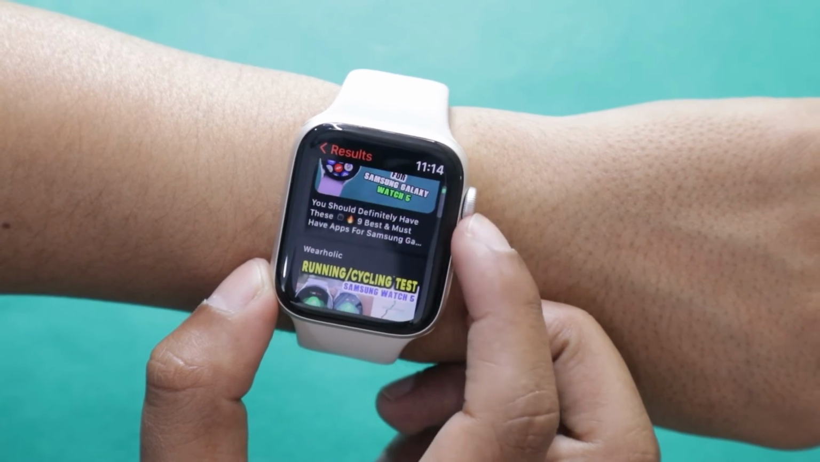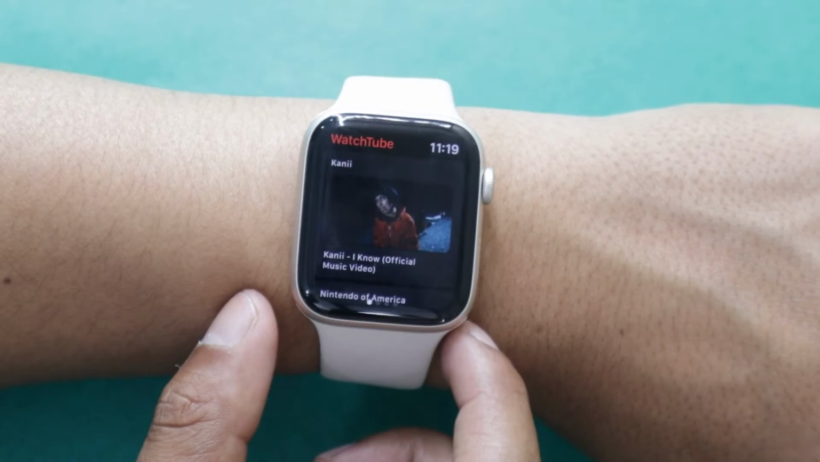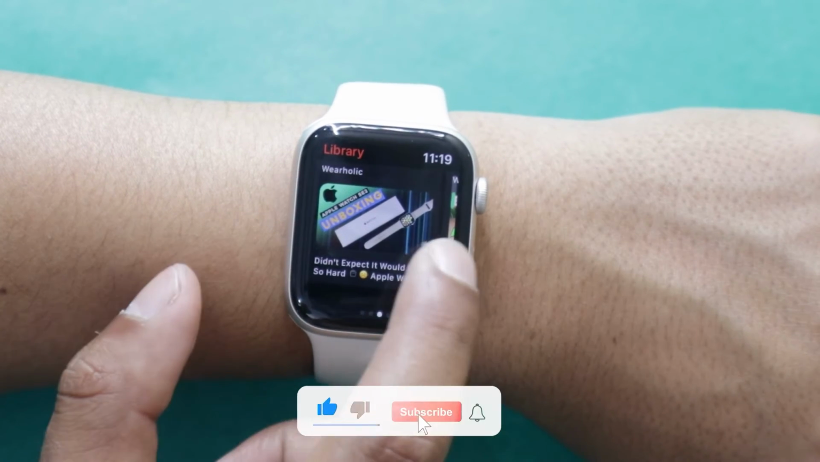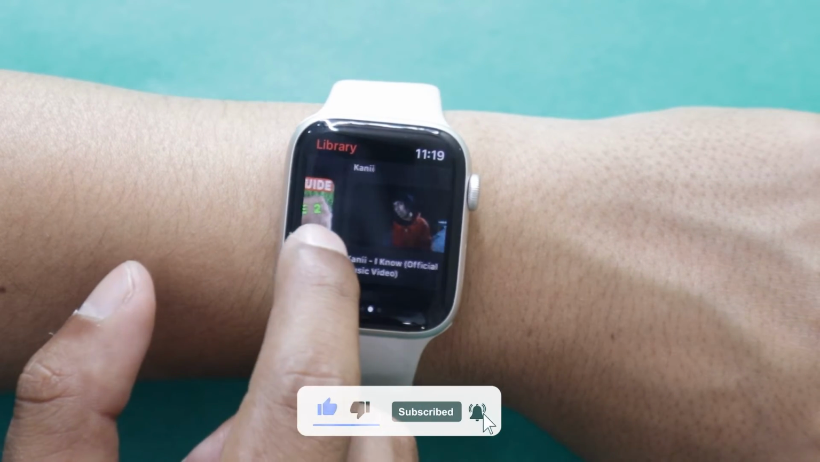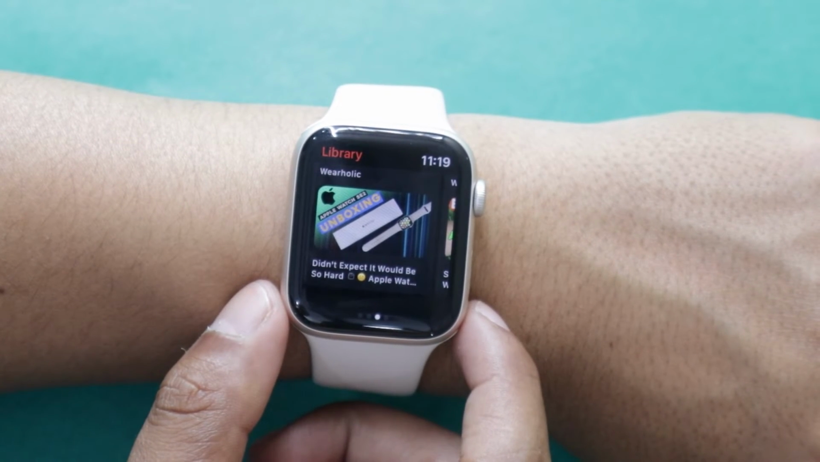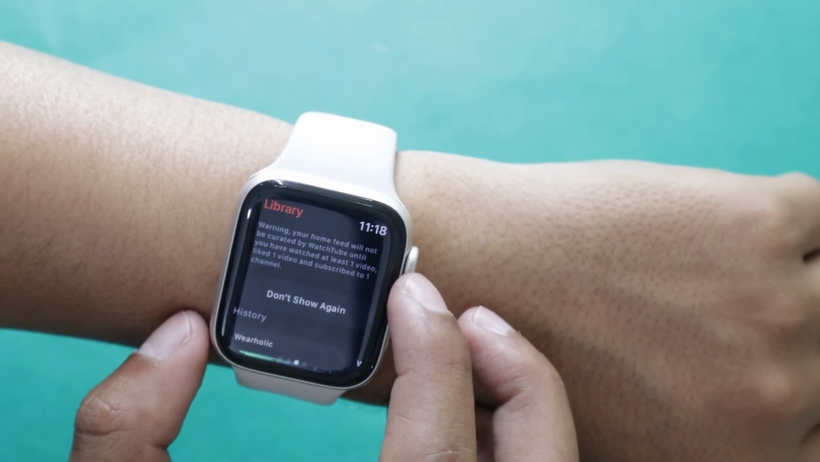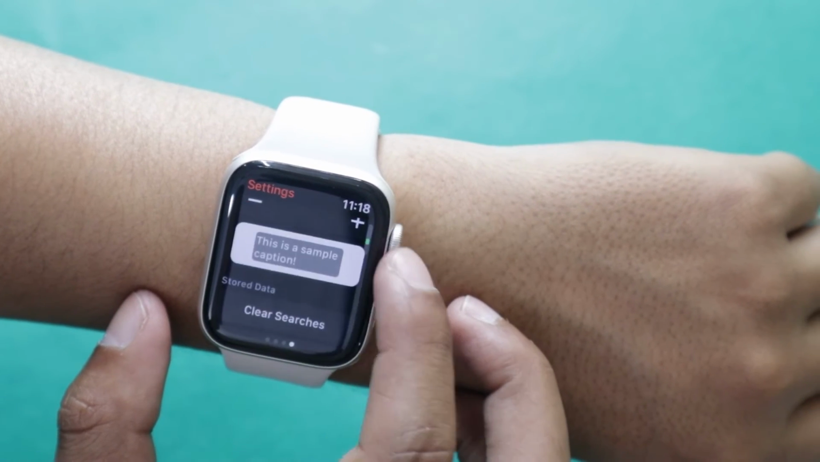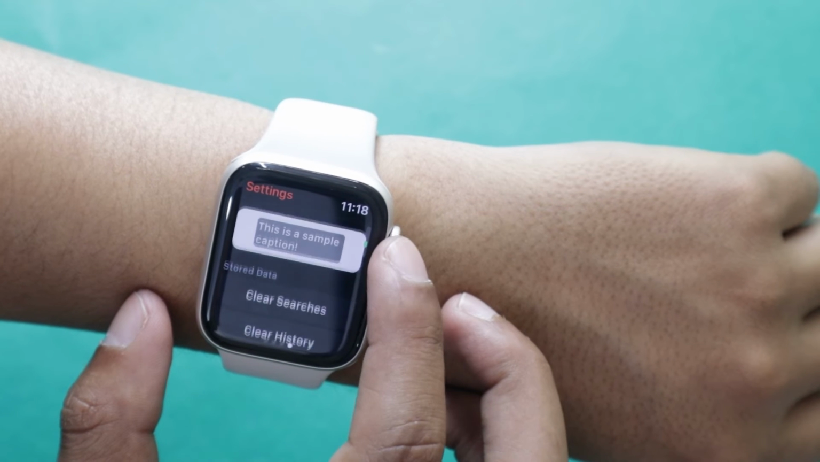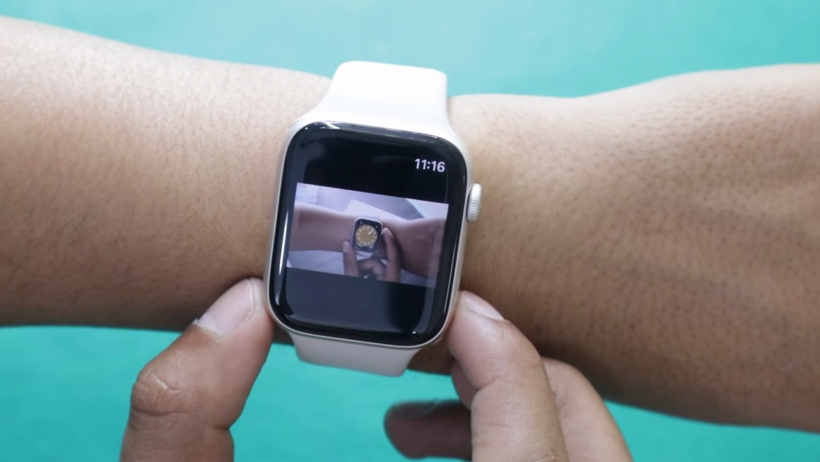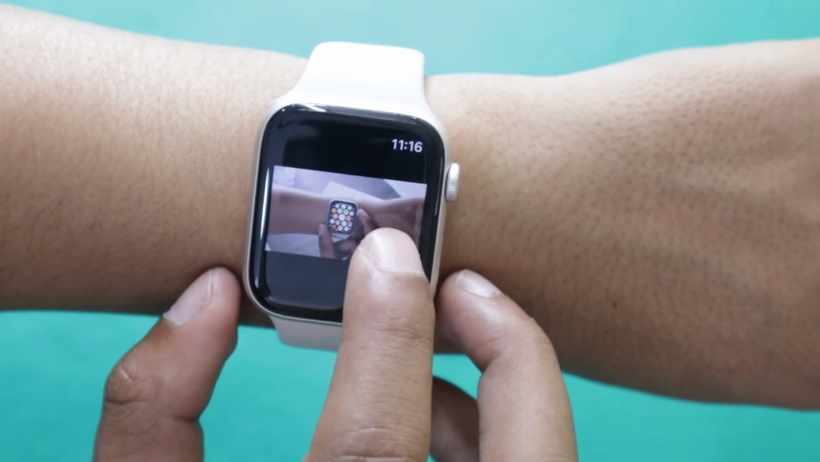If you want to see your watch history, then simply swipe left 2 times on the home screen and you will be able to see your watch history. The thing that you need to note here is that WatchTube does not sign in to your Google account. Therefore, you will not be able to see the watch history of your Google account. You will only be able to see the videos in your watch history that you have seen using the WatchTube app.